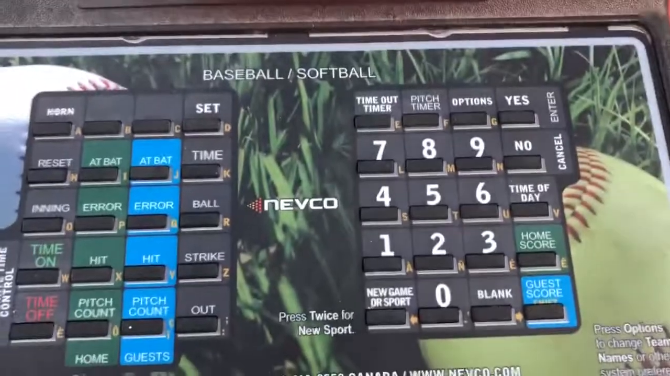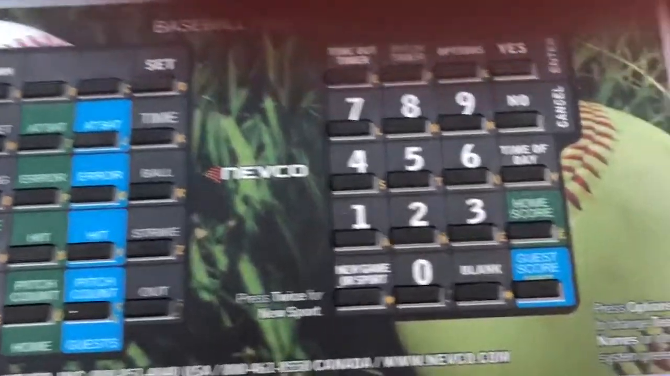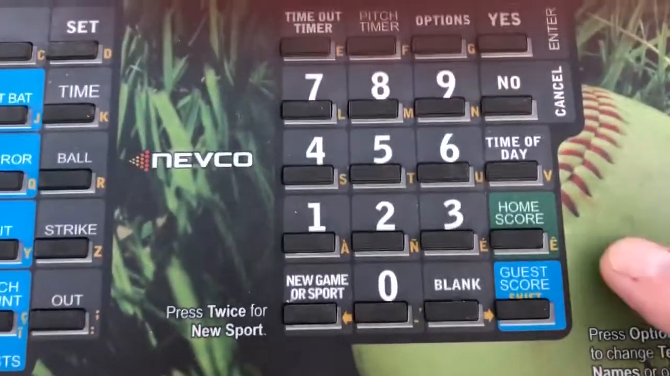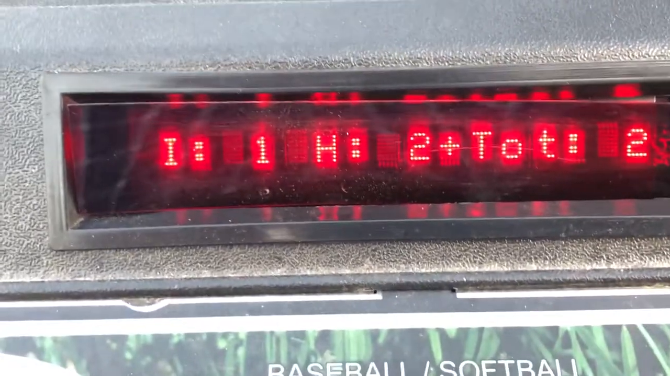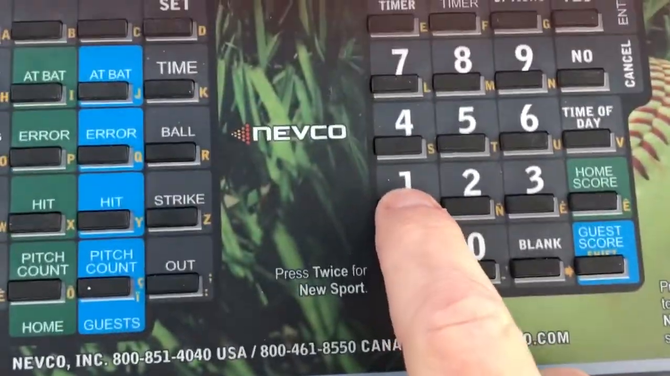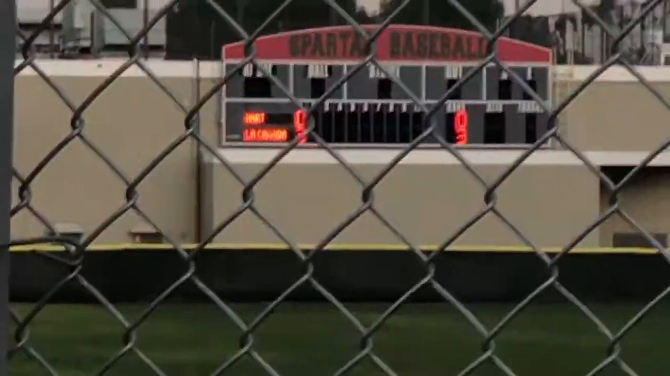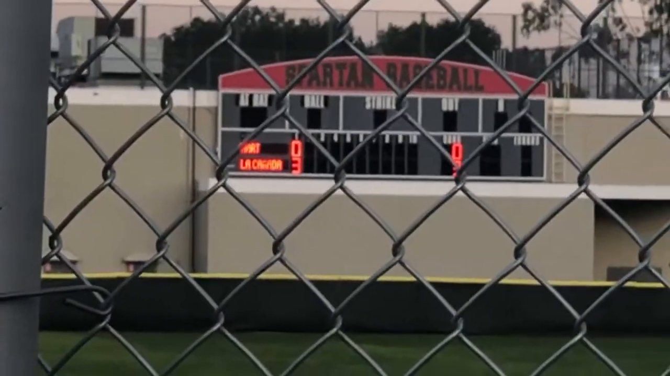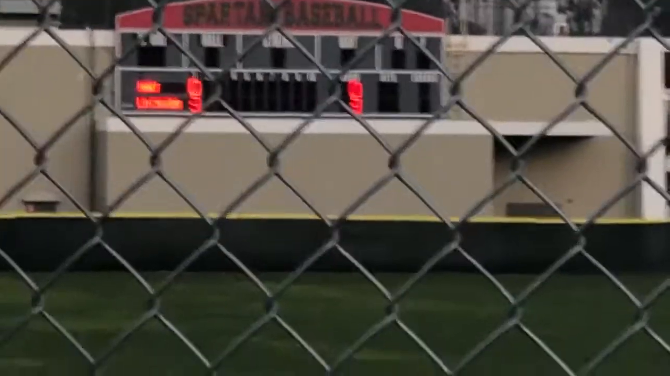Let's say now the next batter gets up and gets a base hit, and then the next guy up gets a double, and so another run scores. So what we need to do again is go to the home score, hit home score. You can see now it's got the home score as two, so now you are going to be adding one to that, so you just hit one, and you can see now that it has added that run both in the bottom of the first inning and also over in the total column. So that's how you add runs.